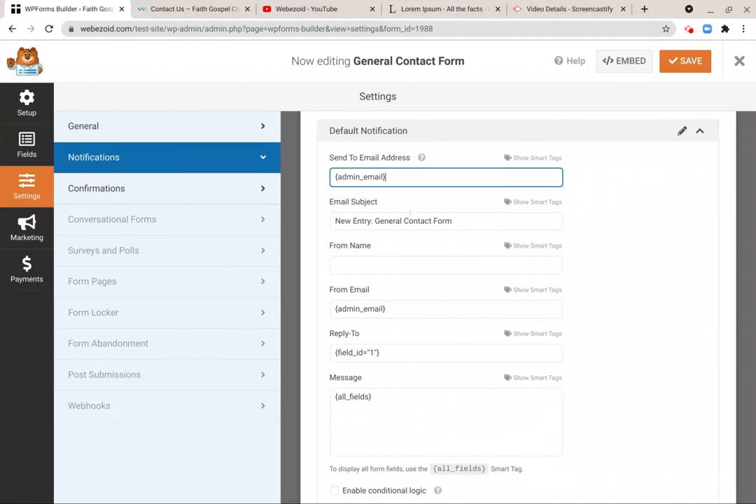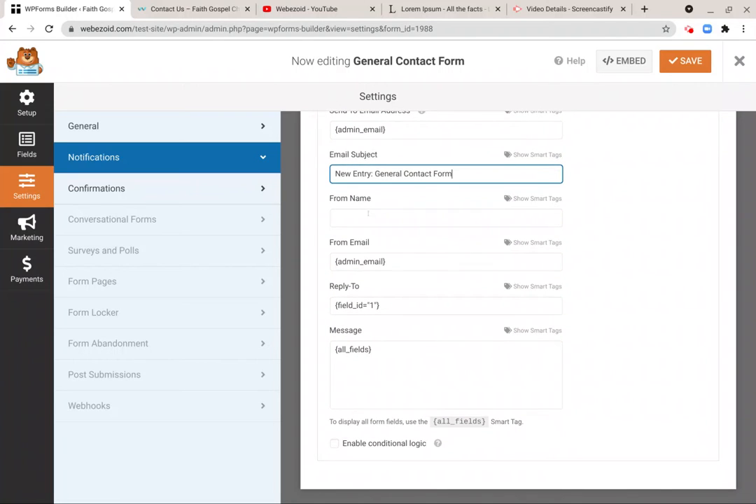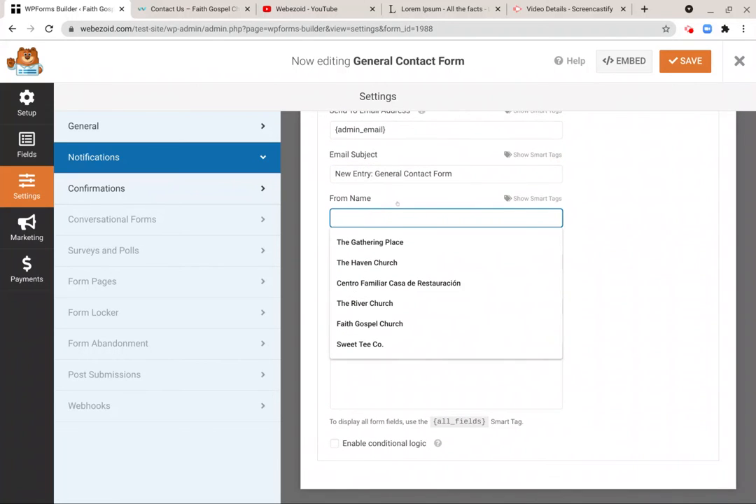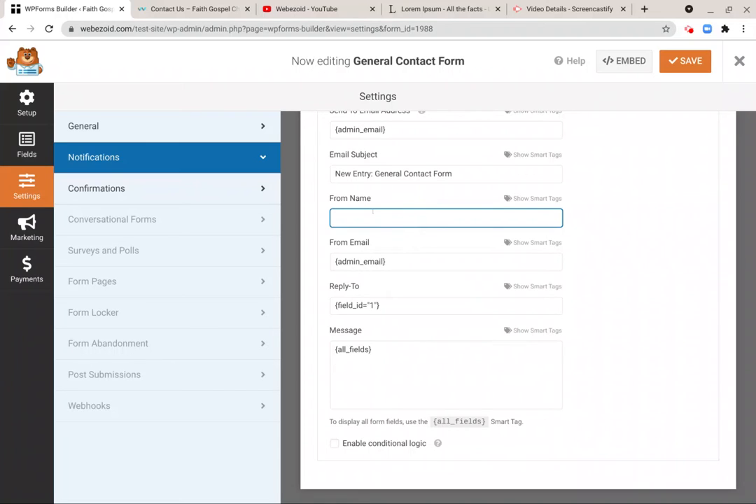So again, this is a contact form. So you want this email to go to whoever's in charge of your contact forms. You put that in there. When it gets sent to them, it's going to say this in the email subject. And then who do you want it to say it's from? So, you may want to say that it's from, this website is called Faith Gospel. So you want it to say that it's coming from Faith Gospel Church.